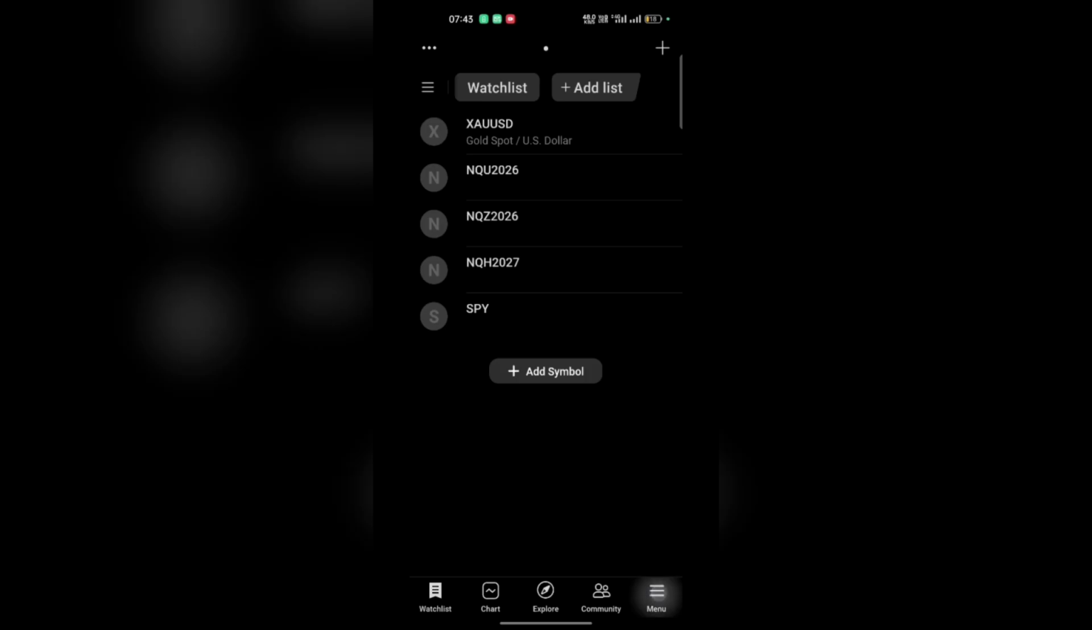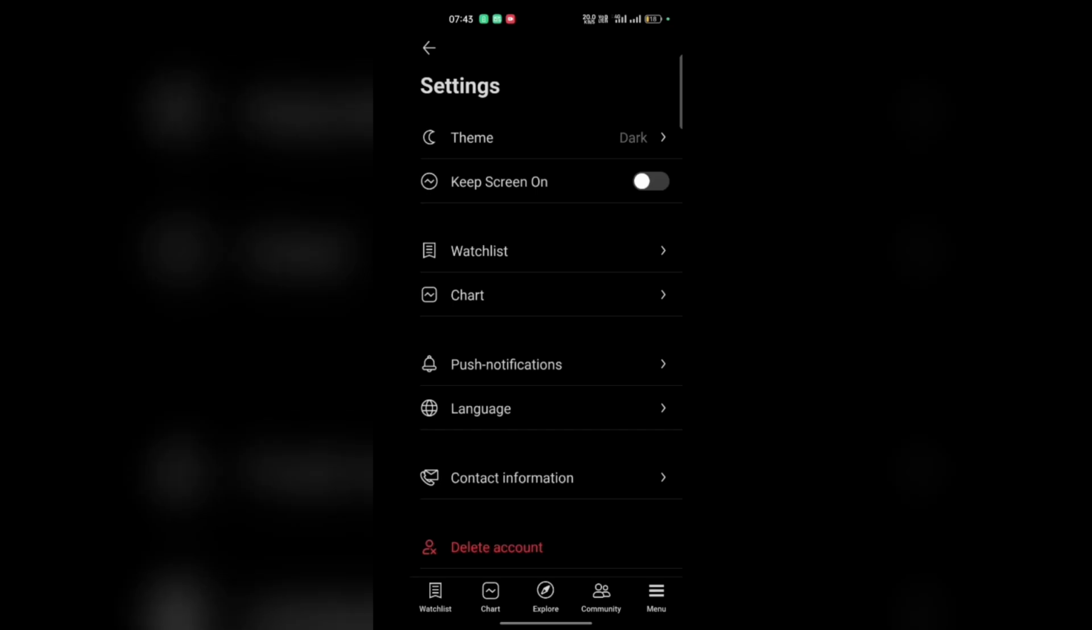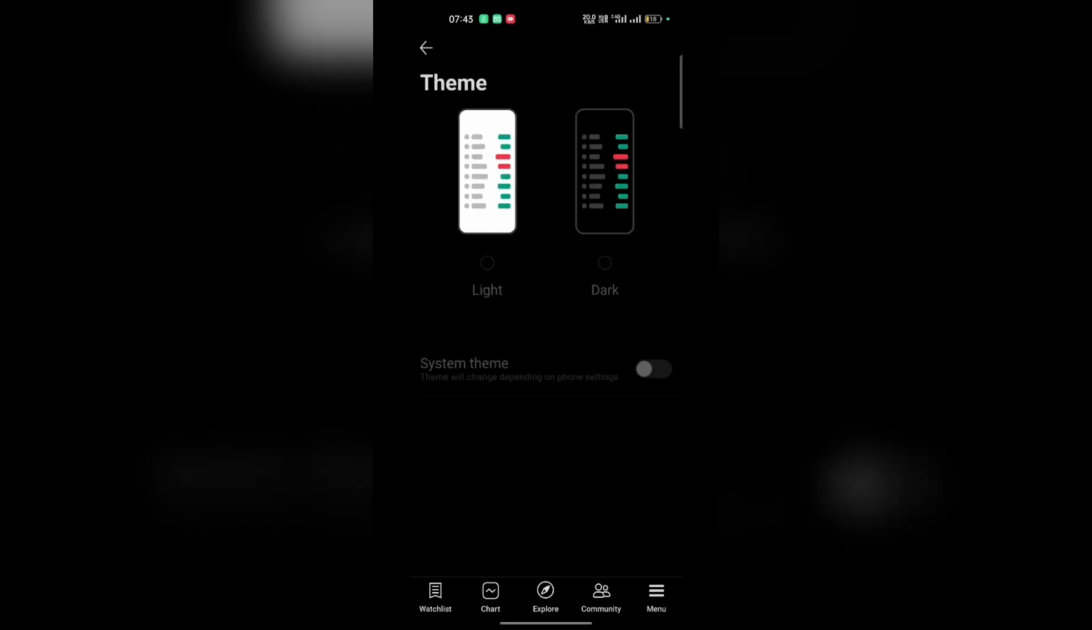You can go to the menu. Now here you can click on the settings icon in the top right corner. Now go to themes and then here you can switch the theme between light or dark. It's up to you. Also, if you want your system theme, you can simply enable this button to select the system theme settings.